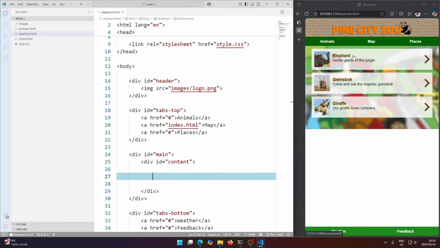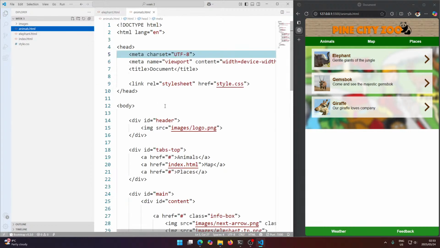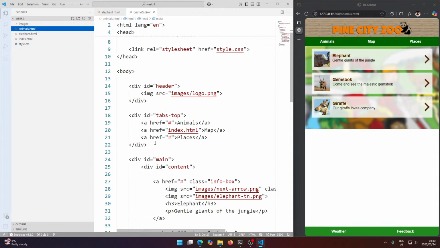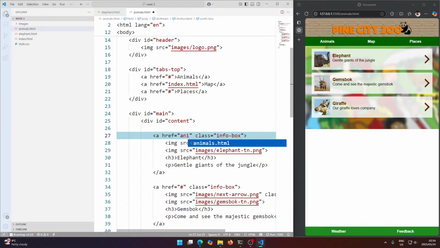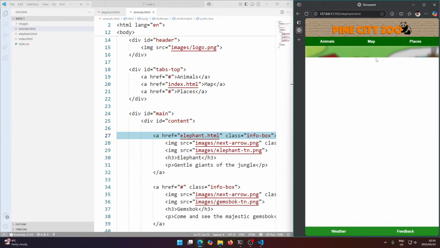So now we want to link off to this elephant page when we click on the elephant button here. So I'm going to open the animals.html file, and here where we created the link for elephant, it's down here, the elephant link. I'm going to change this href here to be elephant.html. And if I save this now and I click here, it will take me to the elephant page.